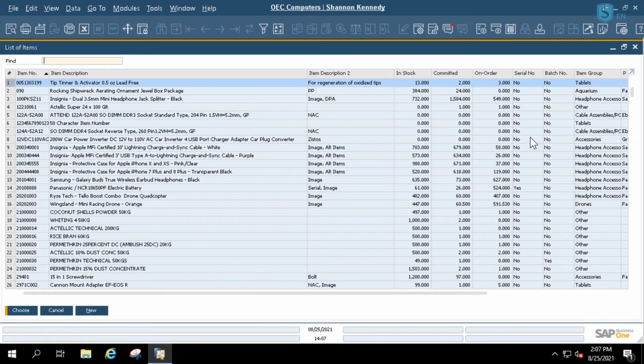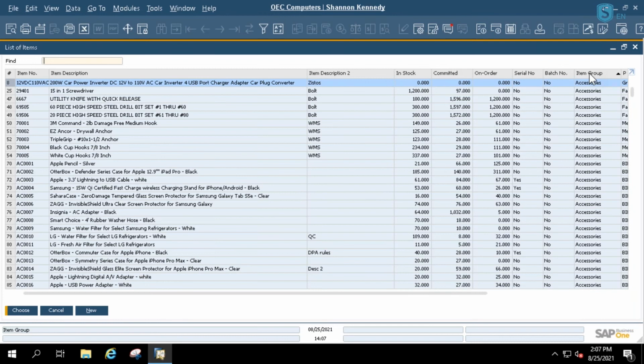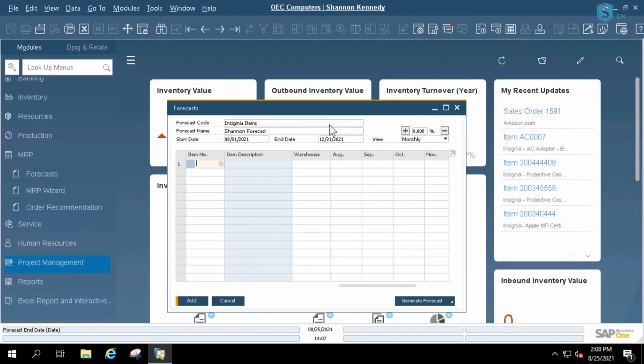I can also use my item group here, double click to sort, and then select multiple items to add to my items in my forecast. Or what I can do is simply generate a forecast and then choose my items.